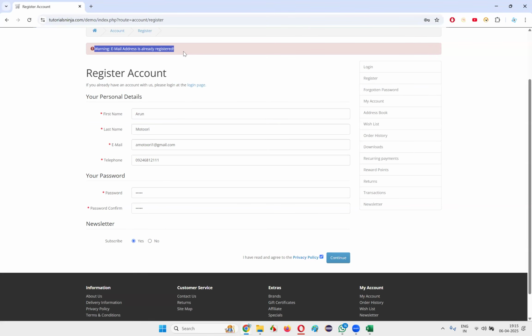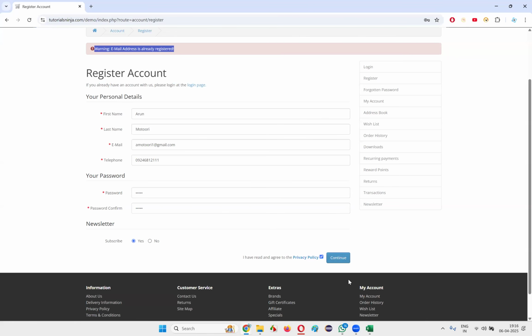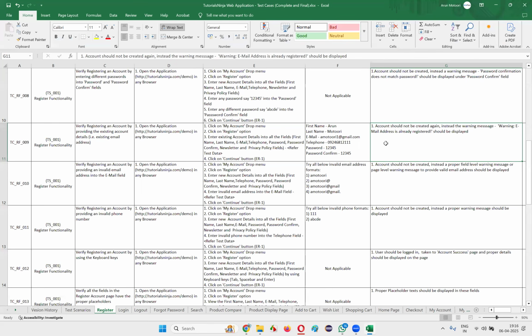Warning email address is already registered is coming. Okay. Sorry, this one I have to verify. Account should not be created again. Instead, the warning message, warning email address is already registered, should be displayed. Warning email address is already registered is coming. So it's working as expected, guys.